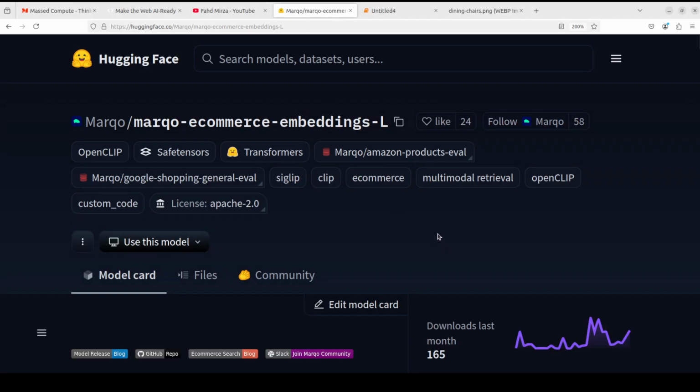If you're looking to use any embedding model for your RAG pipeline for your e-commerce application, maybe this is good. This could be a good choice, especially when you look at the Apache 2 license.